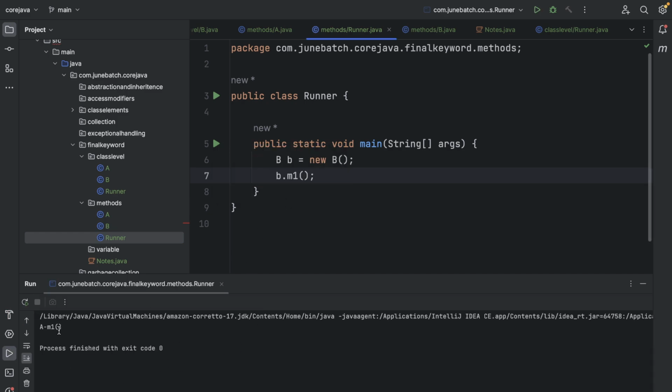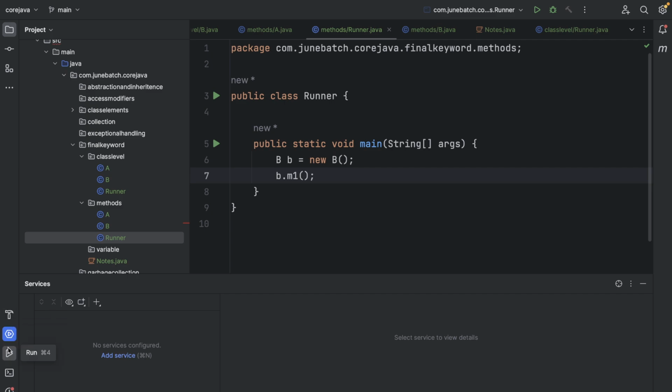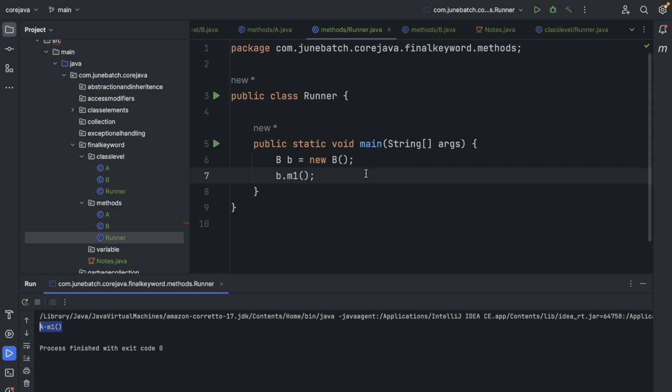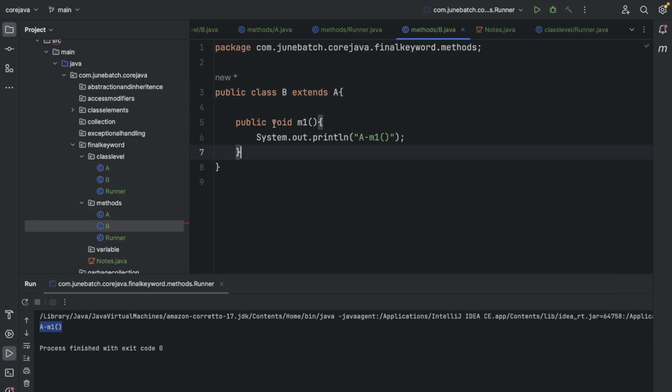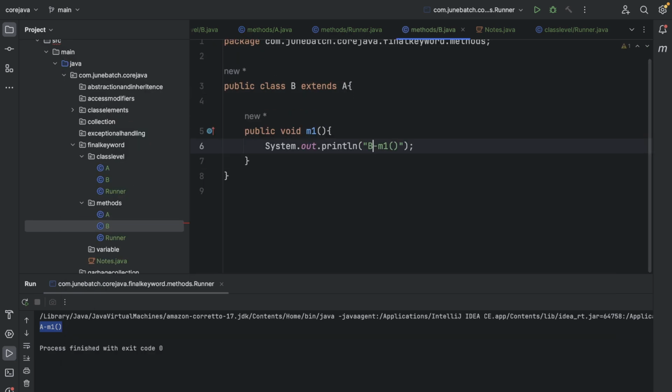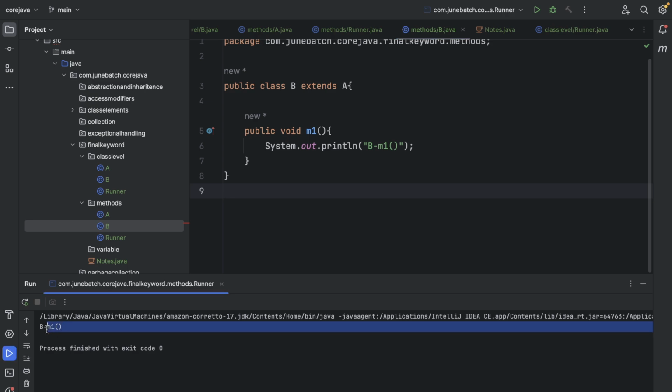What will happen? A dot m1 is from the parent, right? Let's suppose I copy paste it over here in B and do b dot m1, what will happen now? If I run it again, it will call B's m1 only. And what is this concept called? This concept is called overriding.